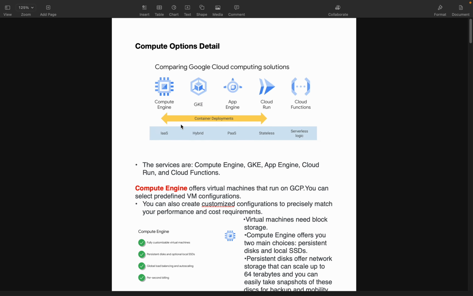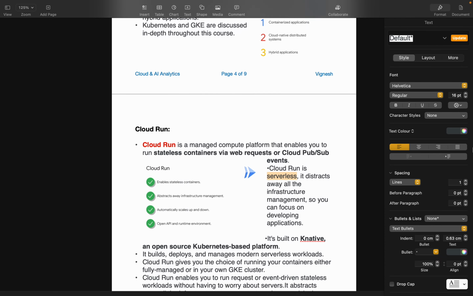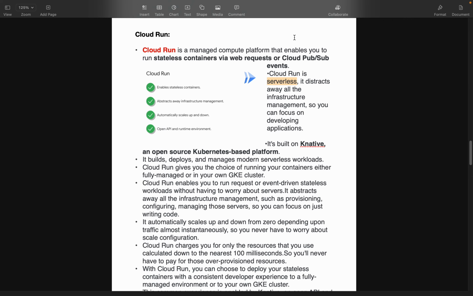So, as I told you earlier, I have explained Compute Engine, Kubernetes Engine, and App Engine in part 1. In this video, we will be focusing on Cloud Run and Cloud Functions. So, to start with, we will go with Cloud Run. Cloud Run is a managed compute platform that enables you to run stateless containers via web request or Cloud Pub/Sub events. So it is a stateless container based application service which is operated via web request or Cloud Pub/Sub events.